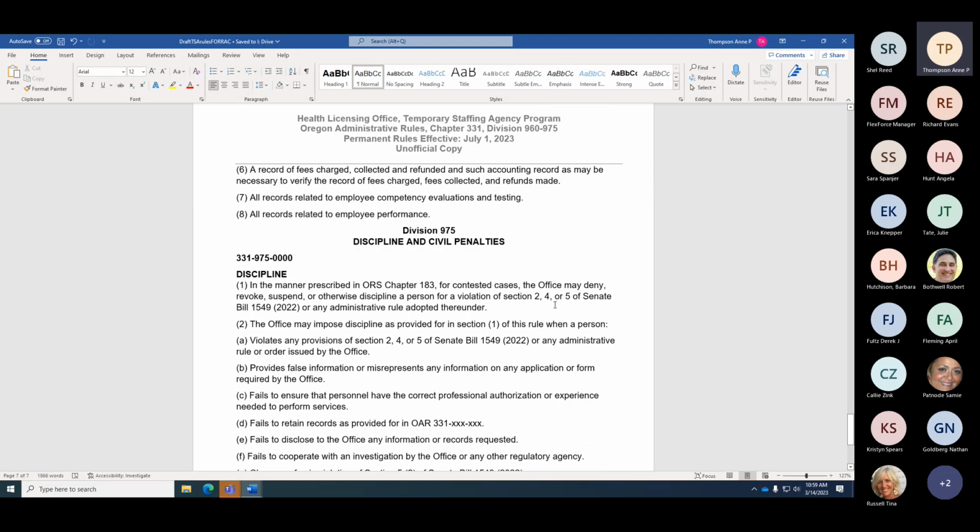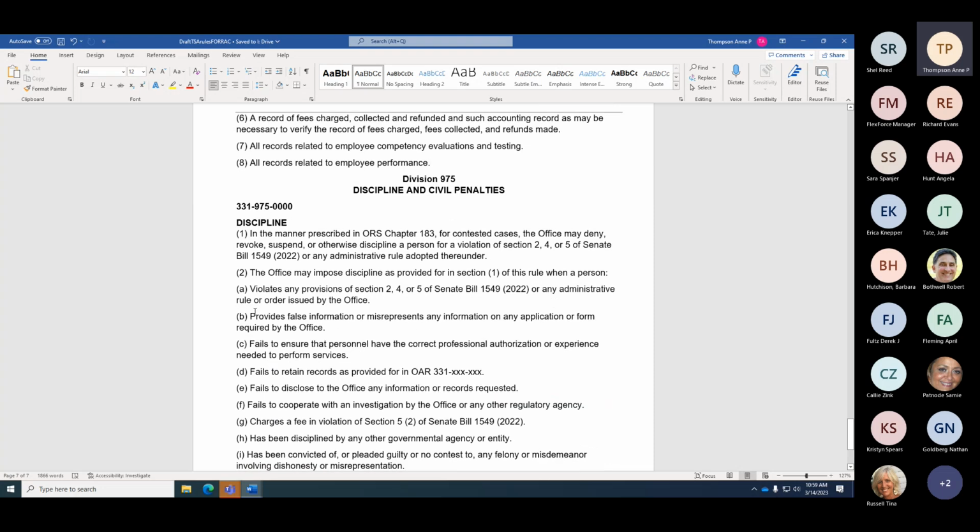So discipline and civil penalties. Now, this particular bill, obviously it says here, Bill 1549. When this is codified, when it actually joins our big book of ORSs, these things will be changed to those 6-digit numbers that we talked about earlier. We just don't know what they are yet because we don't have our big book. So for right now, we are going along with what the bill said.